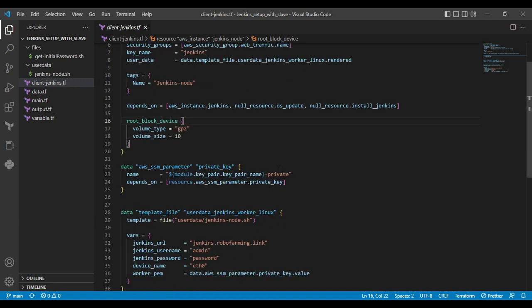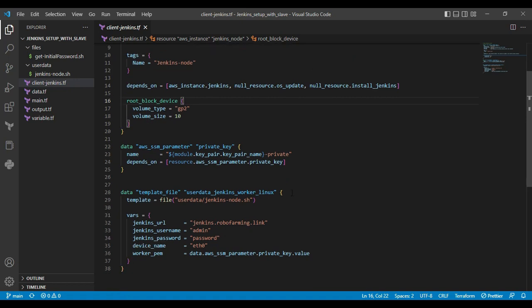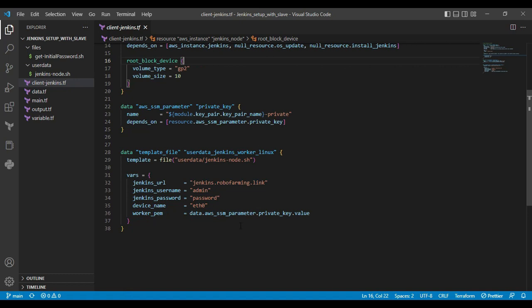Then I'm moving to that data block. The data block is for referring that value from that AWS Systems Manager. Then I'm moving to that templating file creation. In this templating file creation part, I created one shell script. From the shell script, I'm passing some basic values. For example, you can see the variable section.